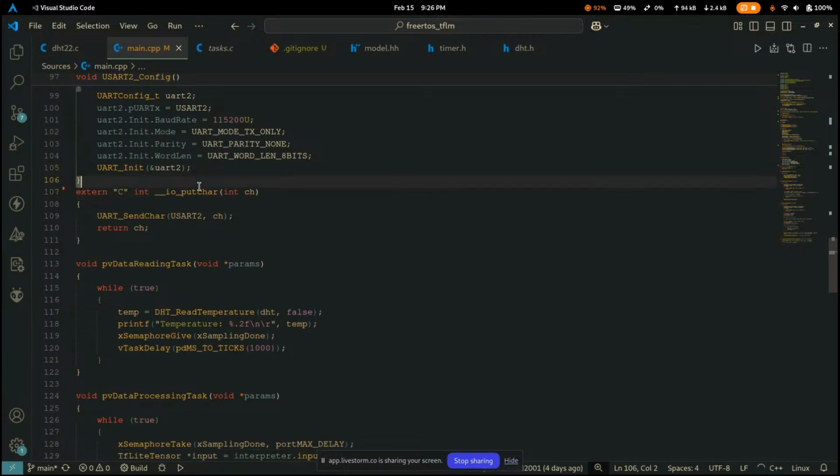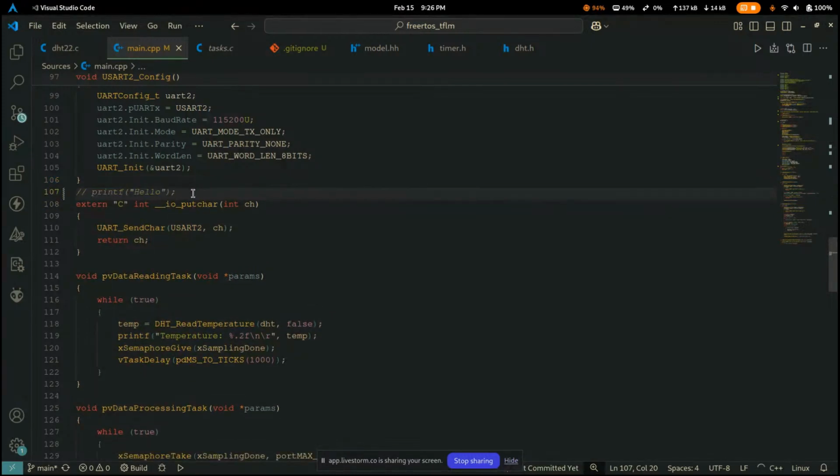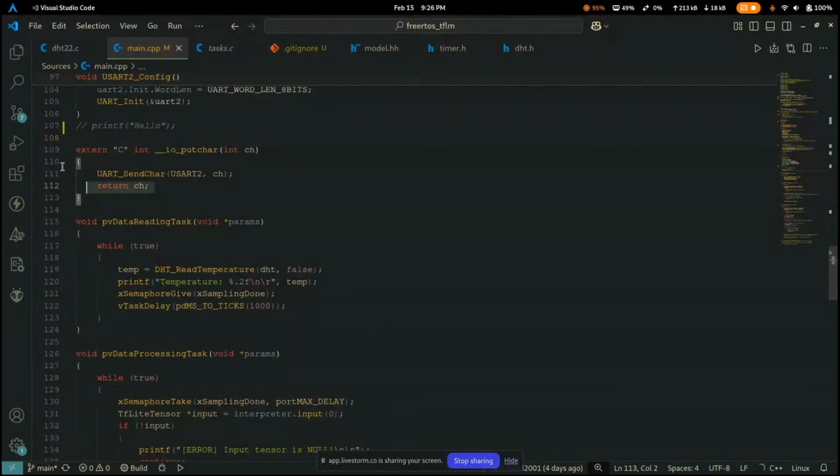Okay. So let me keep it here and comment it out. So the printf will use UART to log data. And this is basically a very simple override. You just have to take the IO putchar and redirect it to a UART API, which will be able to send character by character. And after that, you are done.